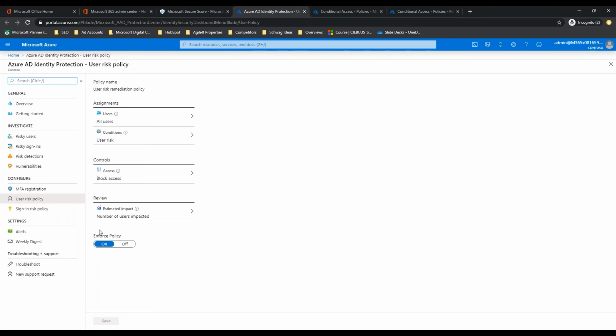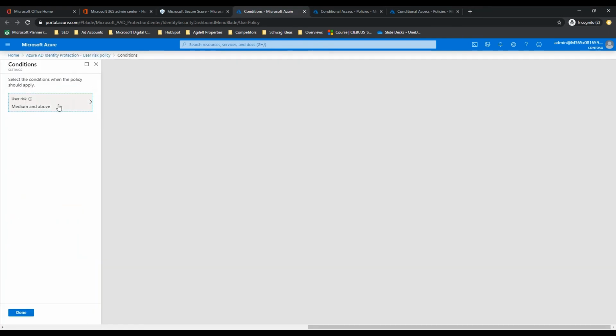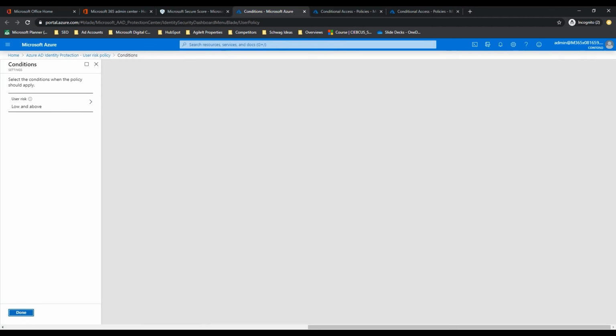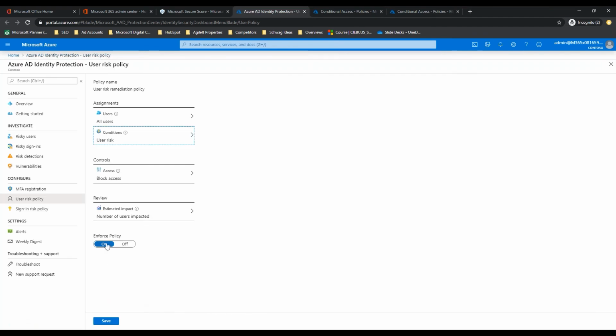So right here on, let's go ahead. So it is already on. Users, conditions, user risk. Let's go ahead and set this to high. Select, done. It's saying that this is already enabled, and I have hit a point where I'm confused in a Tech Talk. So we're going to go ahead and save. Policy has been successfully saved.